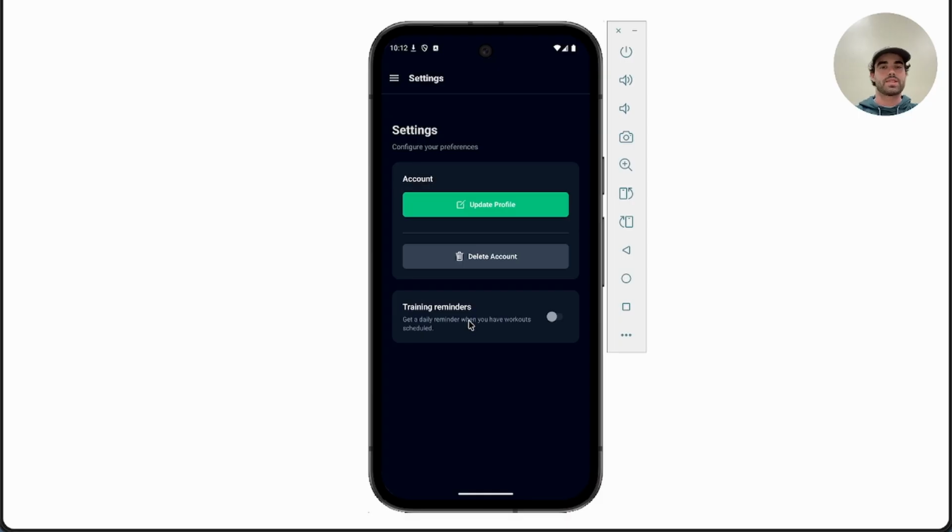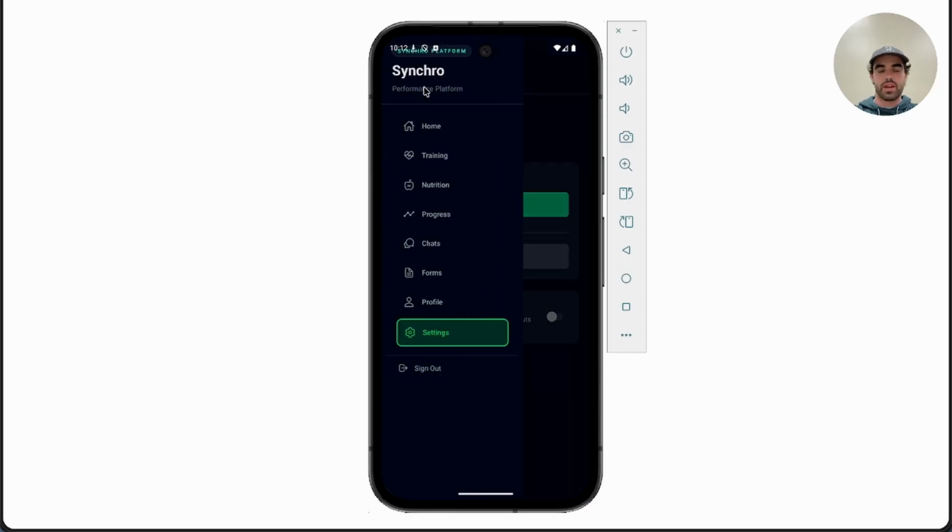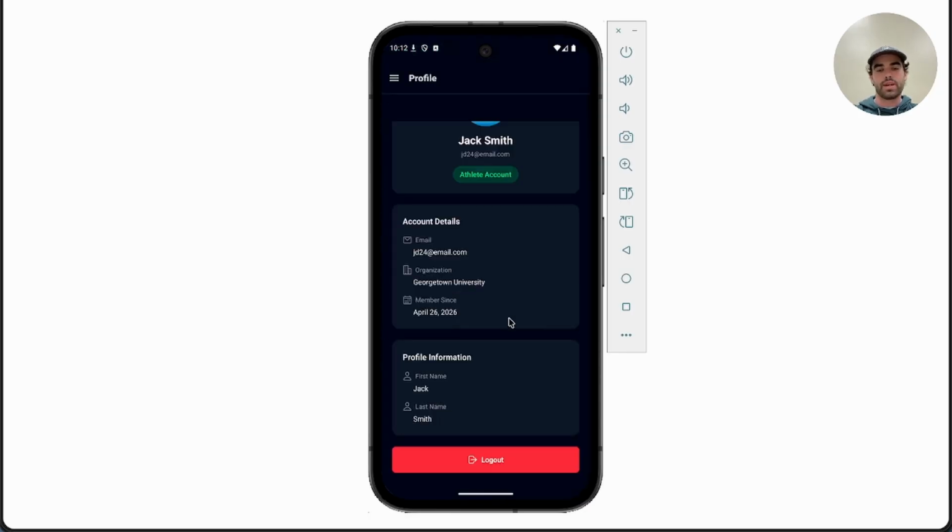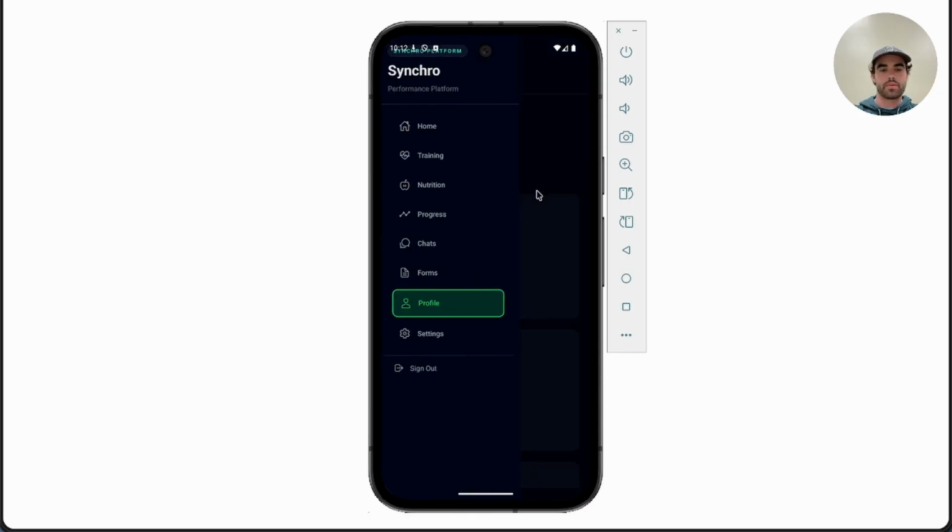The third thing that's present in settings is training reminders. These are set up for Expo notifications, which connect to the Android and iOS API for setting up on a physical device notifications that will remind you that you have a workout that day. On the day of a workout, it'll send you a notification, and also 15 minutes before, it will send you a notification. From here, I can go back to my profile page and just see this one more time.